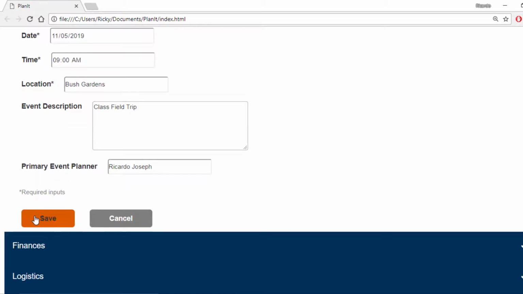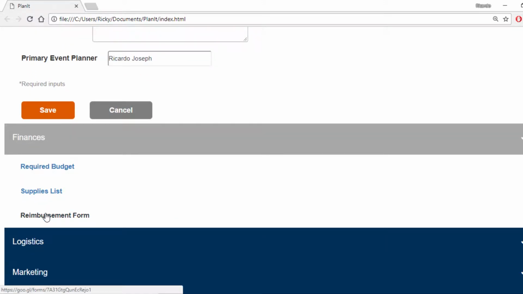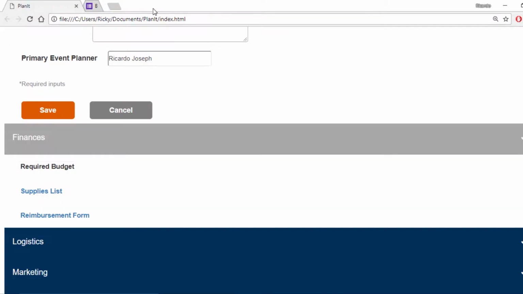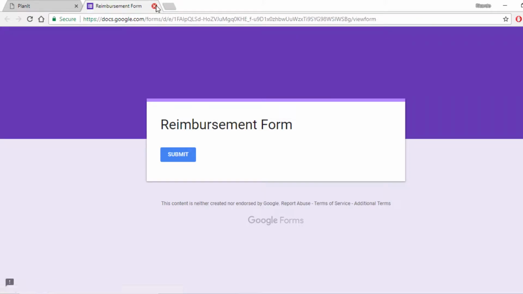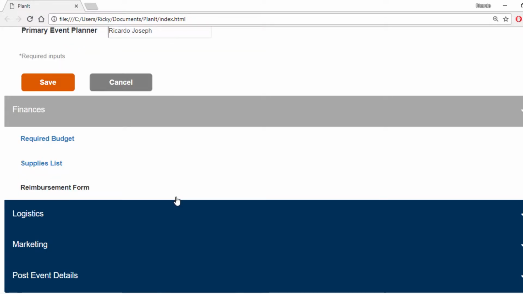So as we continue filling the event, we can go to finances and these are links for budget requests, supplies lists that you need, as well as reimbursement forms, which are very common forms that clubs fill out. These links are temporarily empty, but in the future, we will allow users to put in whatever they would like. And so this is an example where they have an Excel sheet for a list of supplies that they need or a template reimbursement form. And actually what happens is that the progress bar is increased for everything that you press as well. And so it lets you know that you're further along the process.